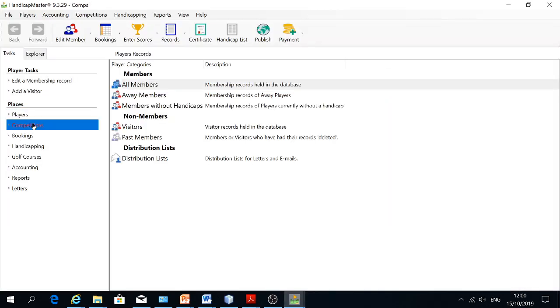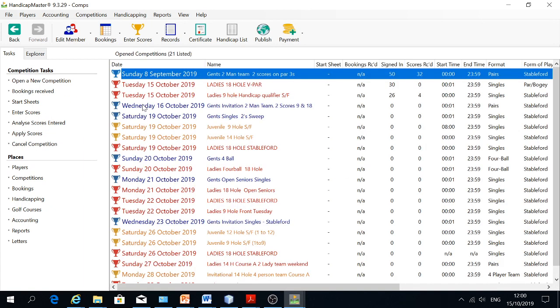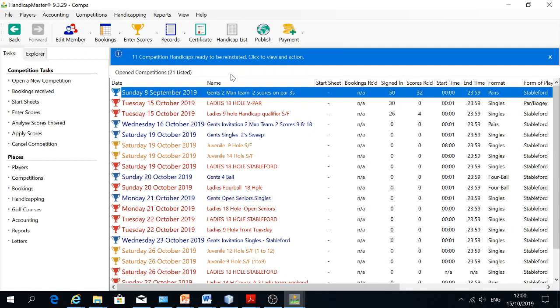First thing to do is click on competitions and open competitions. So what I've done is I've reopened a competition from the 8th of September, a two-man team, because it doesn't affect handicaps. And I'll close that one again as an example. Okay, so the first thing I can see here is that I got 50 cards. That's not people signed in, that's cards, and I've received 32 results.